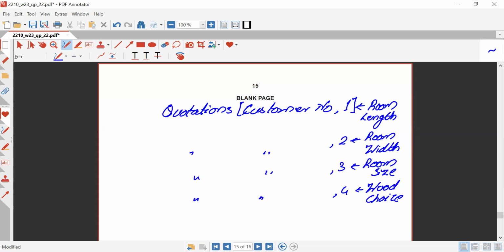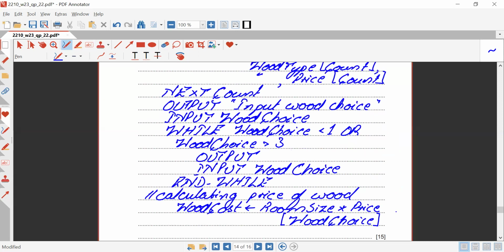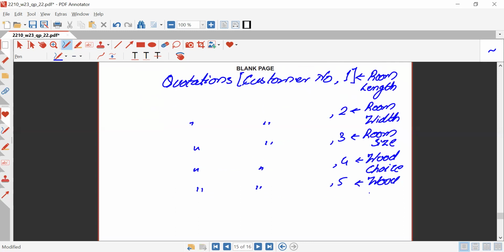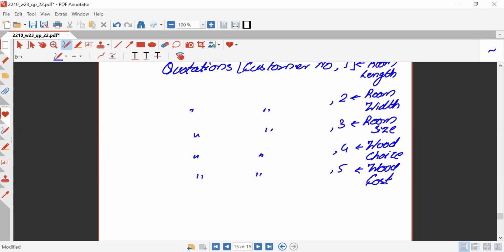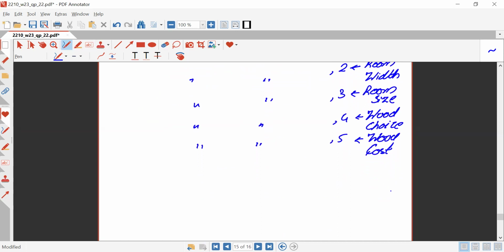Just after the wood choice, finally at the 5th place, it should be wood cost. Did we take it with the wood cost? Yeah, we took it with the wood cost. So this is how we have stored it. Now we need to display that as well. So how are we going to display that? Now we are going to display this in a form.